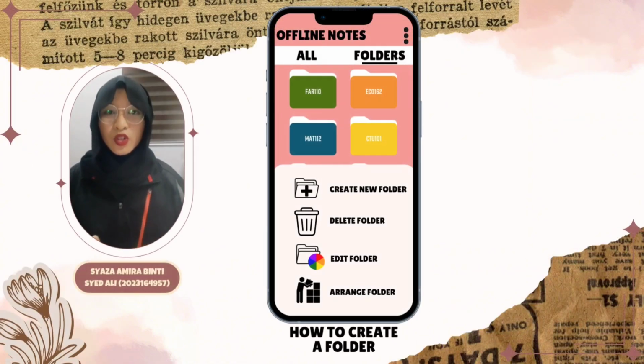In order for our user to create a new folder, they need to make sure that they are on the folder section of that page. After that, they need to press the three small vertical black dots on the top right of the screen, and a pop-up will show up, giving our user the option to add, remove, edit, or arrange the folder. To create a new folder, they need to press create new folder, and it will lead them to a new page, which I will explain later.